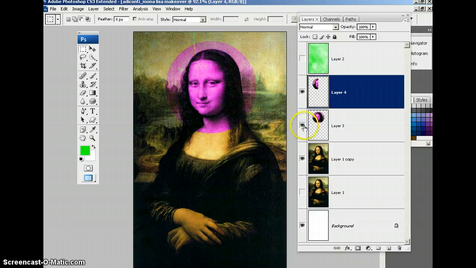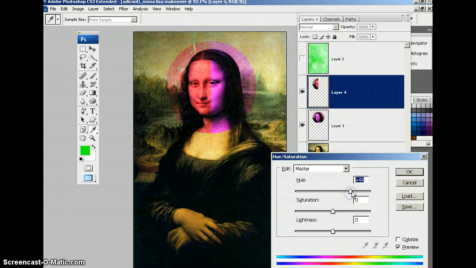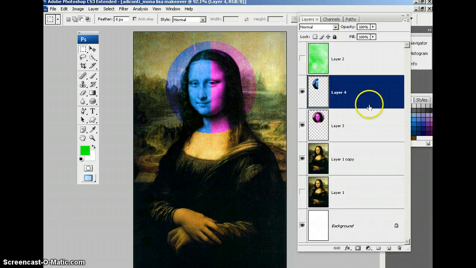And now I can color that one independently. And that's why having layers is so important. And that way you can work independently on different sections. I'm going to say OK there. And let's see. How about a blend mode?